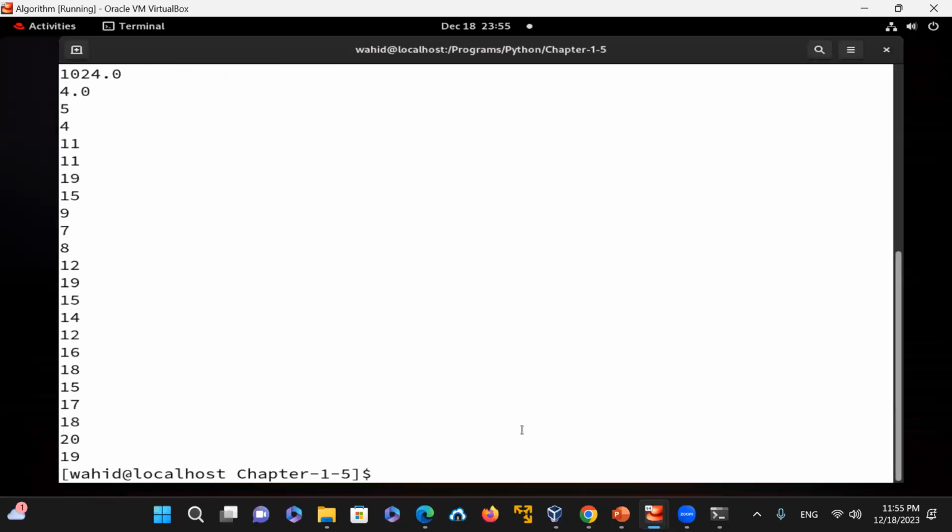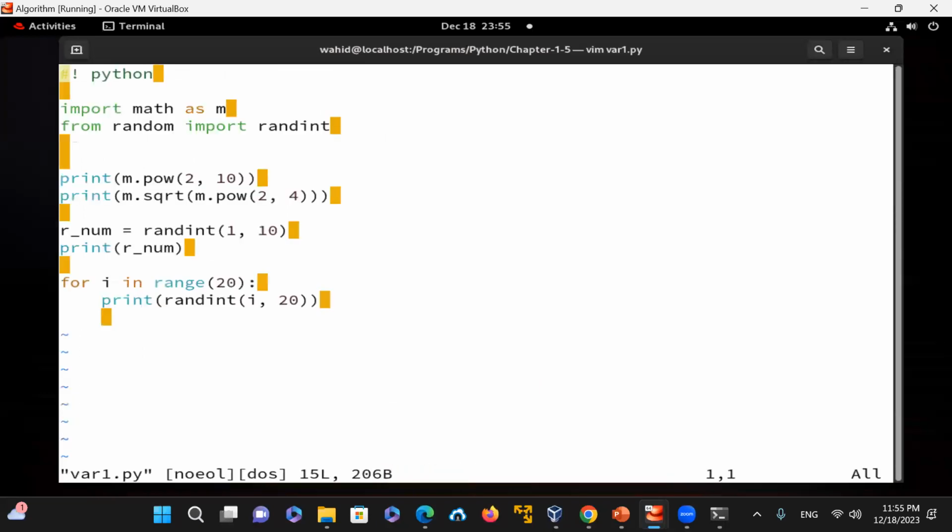So let's just do a couple of things. Vim var1.py. I'm gonna just say 2 to the power of 4. I'm gonna just make this number smaller. So I'm gonna say 2 to 5. And then this one, not 20 of them, let's do 5 of them.